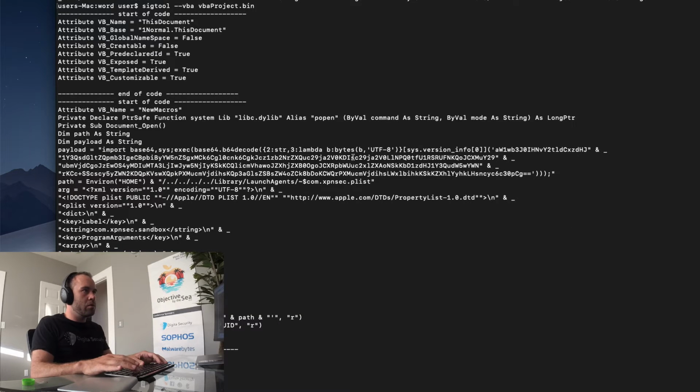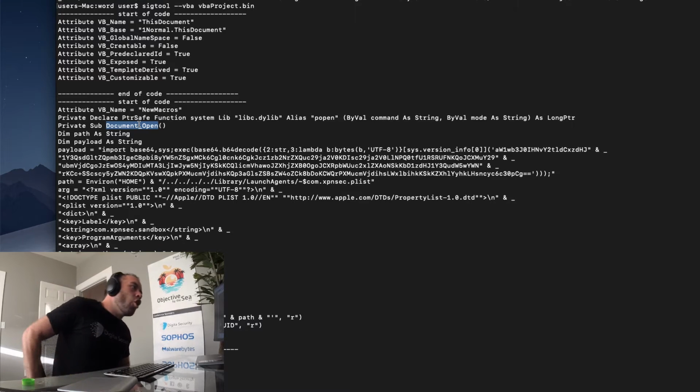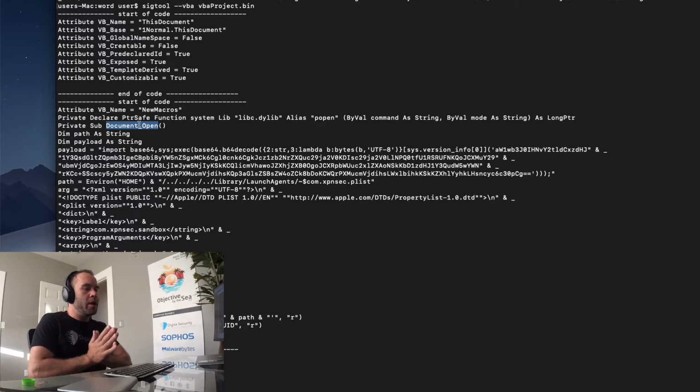Make this a little bigger. So let's just kind of start going through this. One of the things we have here that sticks out is document open. Document open is a macro API, and this will be automatically invoked if the user clicks allow macros when the document is opened. So a lot of malware that uses macros will have their logic in the document open function because this will be executed automatically when the document is opened. So it's kind of like a main function in a binary.